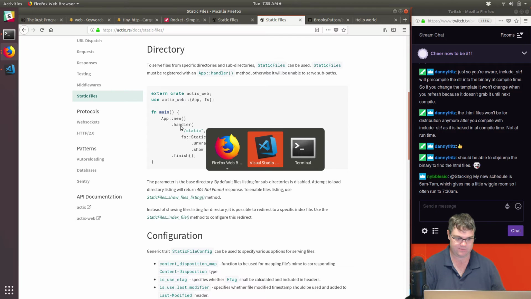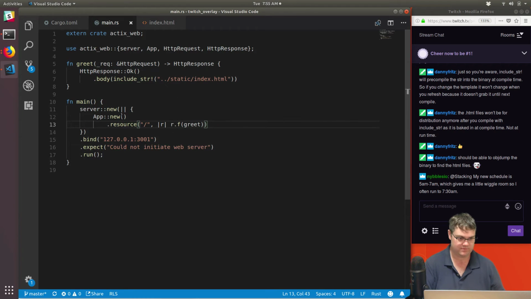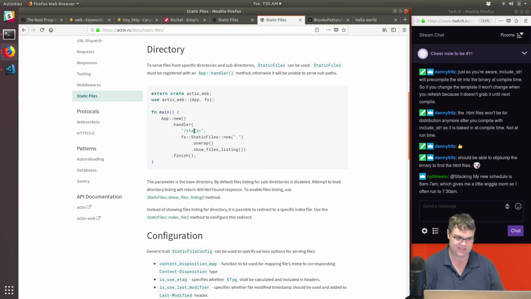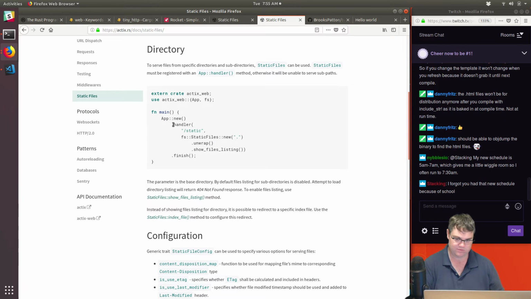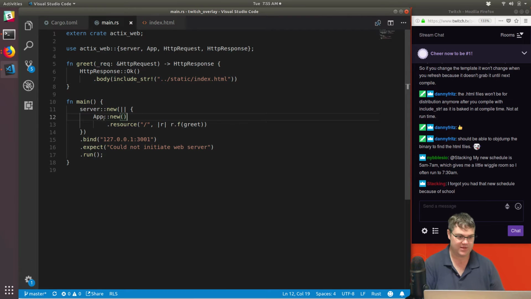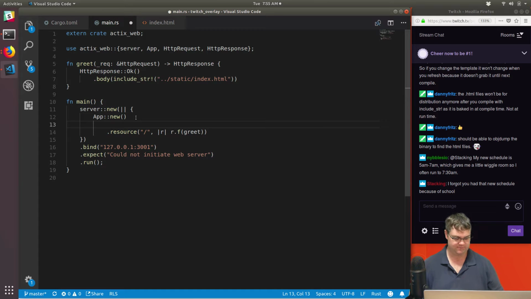So we need a handler. So we have our resource. Does it matter what order we do these in? So app.new handler static. Okay. Dot finish. Is that finishing the handler? We'll find out. Okay, so let's do that before the resources. So we'll have dot handler.